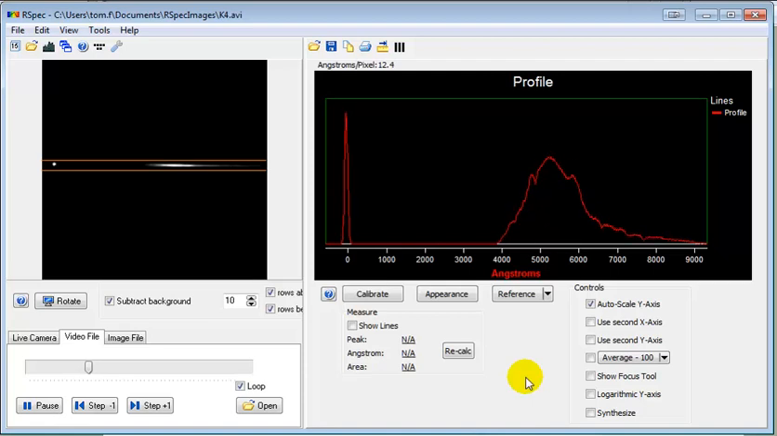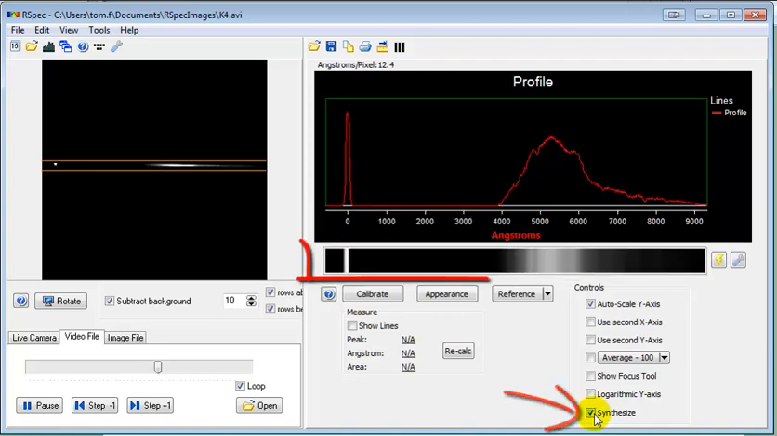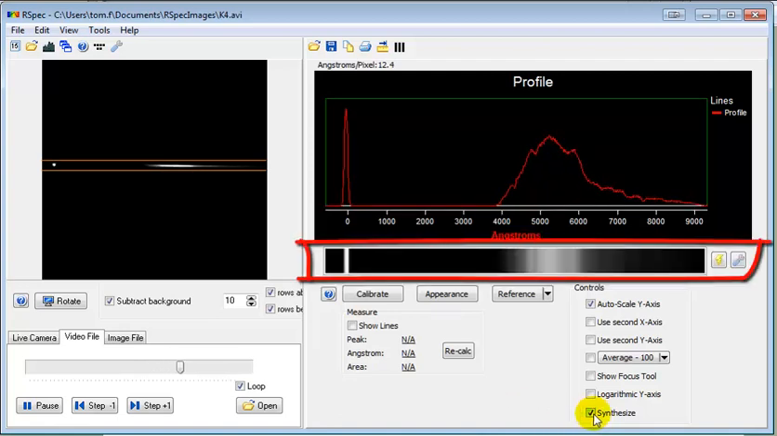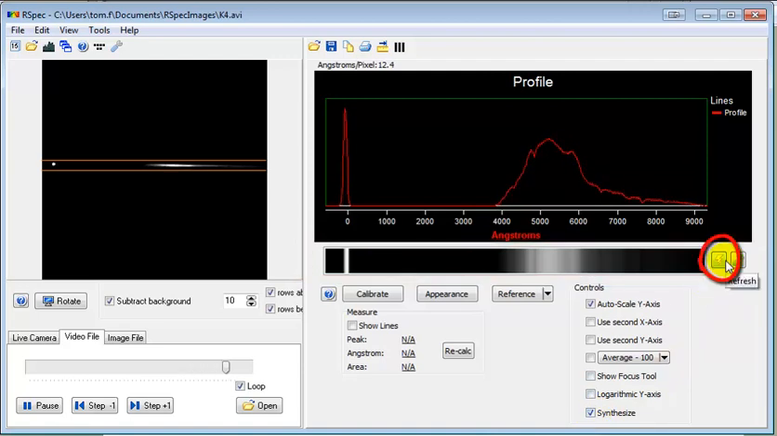This release of RSpec introduces a new Synthesized Spectrum feature. When I put a check mark here in this box, this window opens up, showing us a black and white spectrum of the profile. Each time I click on the refresh button, the spectrum that's synthesized is rebuilt from the current graph.